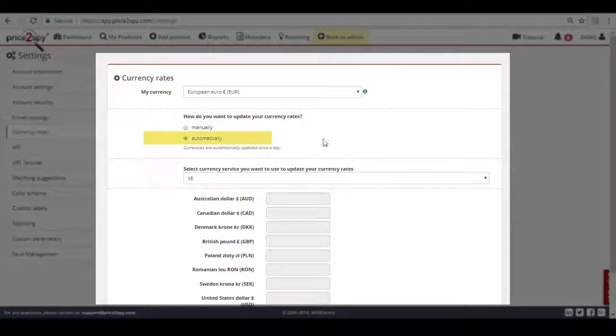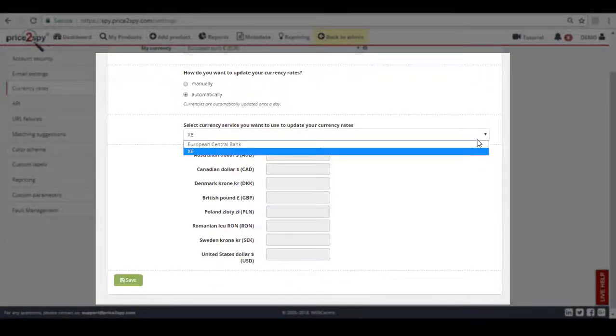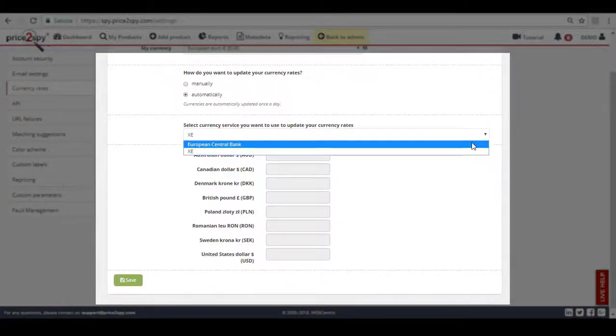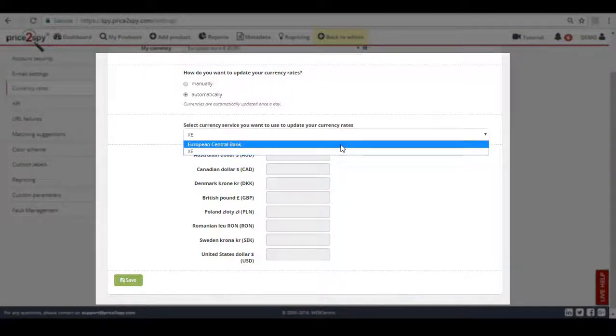If you select to update the currencies automatically, you will just need to select a currency conversion service from the drop-down menu, EXI or European Central Bank, and click Save. Please keep in mind that you can choose the European Central Bank only if you wish to convert all currencies to euros, but not the other way around.